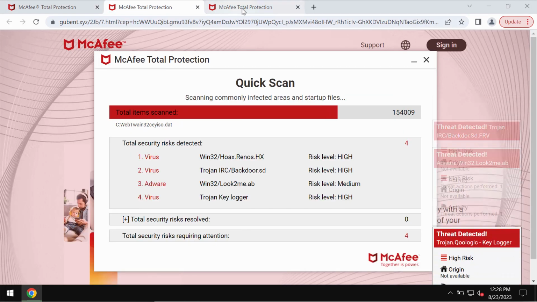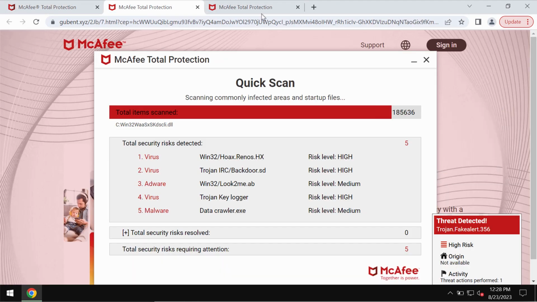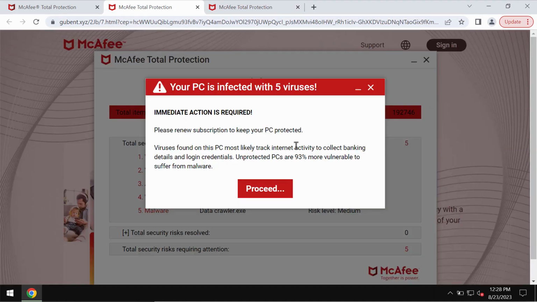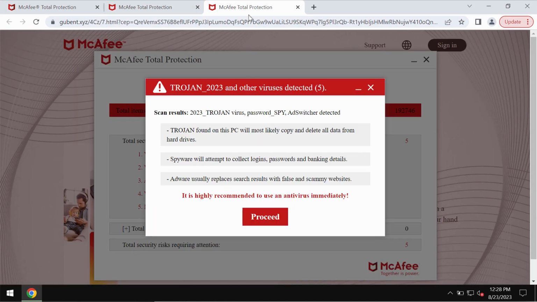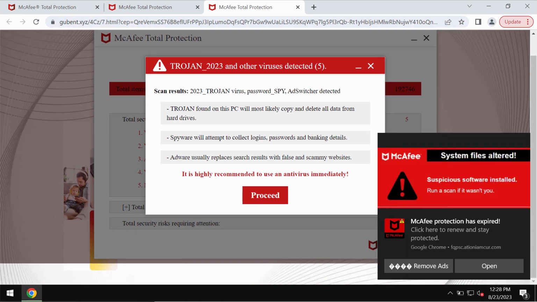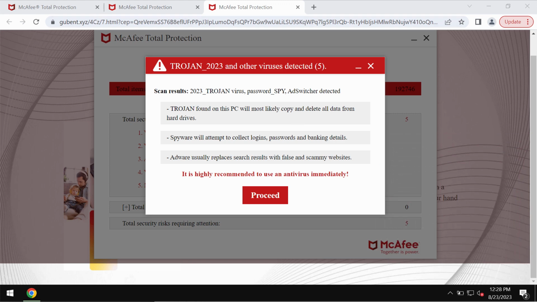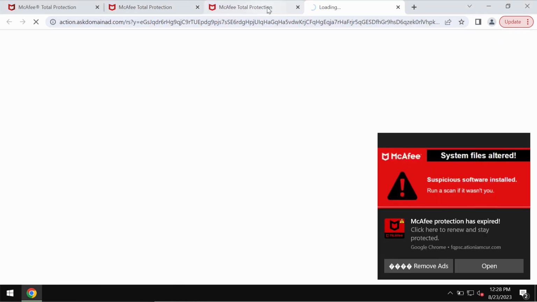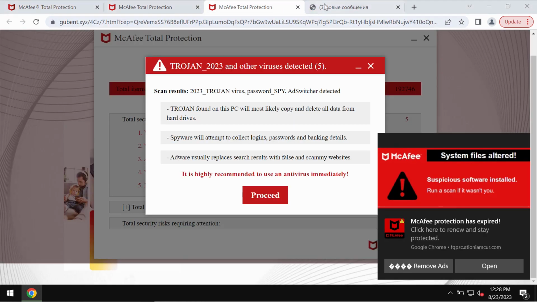So you can see many of these pop-ups are currently open. And these pop-ups are fake. They try to scare users into basically downloading and installing certain unwanted software, certain malicious software, I would say. And these pop-ups are obviously very misleading.